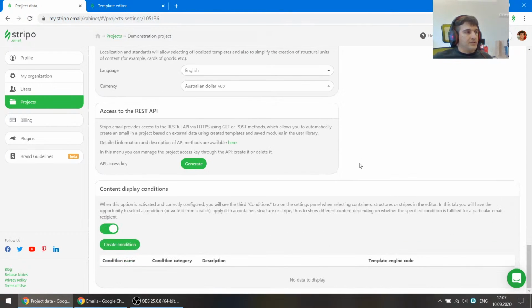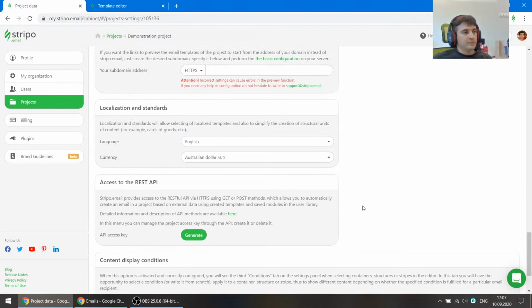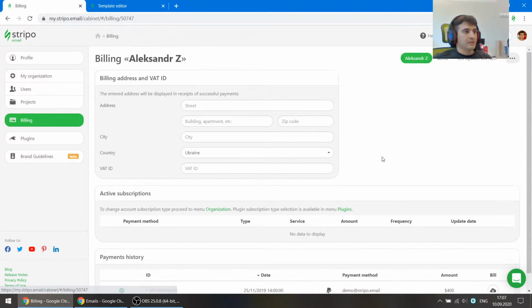Okay, what I would also like to draw your attention to. I'm not going to dive deep into all preferences of the Stripo account. Today we will discuss just the very basic preferences that you can use to create emails. In case you have any specific questions, please don't hesitate to write to us and we will try to answer them.